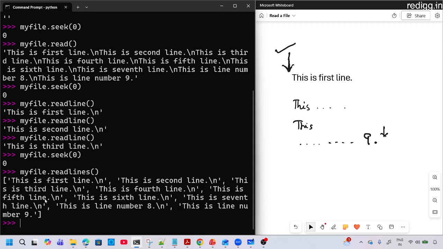Readline is reading line by line, and readlines is reading it in the same way as read, but instead of a string it will put it in a list. If you see here, it starts with a square bracket and ends with a square bracket. So this is called a list. The first one was called a string. The second, readline, is just reading one line at a time, that is also a string.